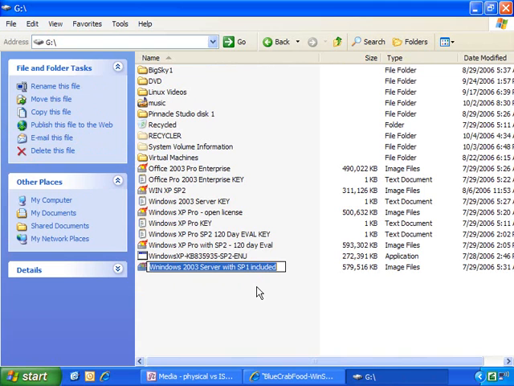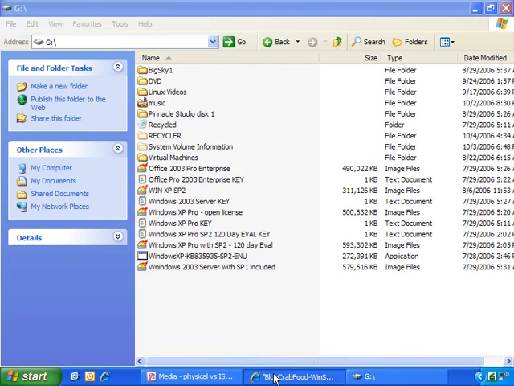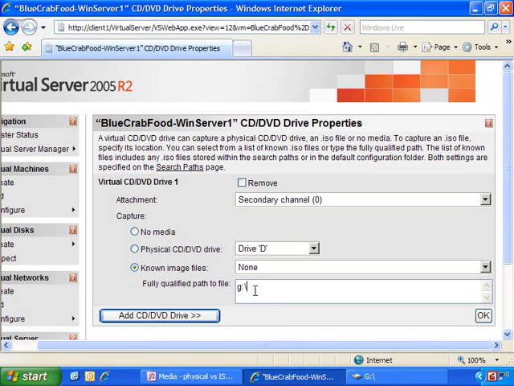So I'm going to do a Control-C on that. I'm going to copy that. And I know that it's an image file, so it ends in .iso. So I'm going to go back here, and I'm going to say G:// I'm going to do Control-V to paste that in and do .iso. So I'm connecting a fully qualified path to my CD drive on the guest virtual machine. So this is on my host operating system. I'm connecting it to my guest operating system, and it's a virtual drive, but to the guest operating system, it will appear to be a real CD drive with this disk inserted.